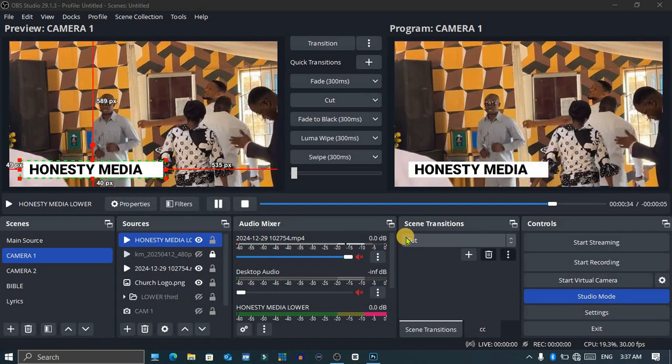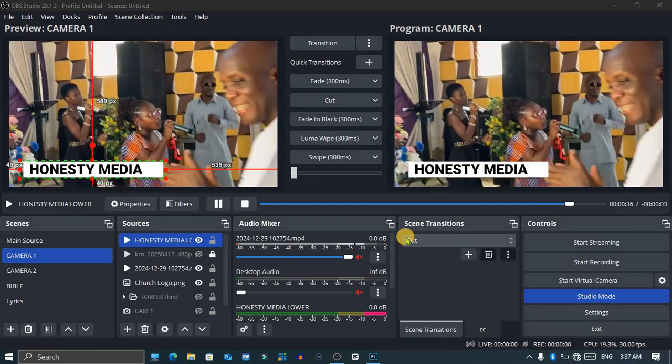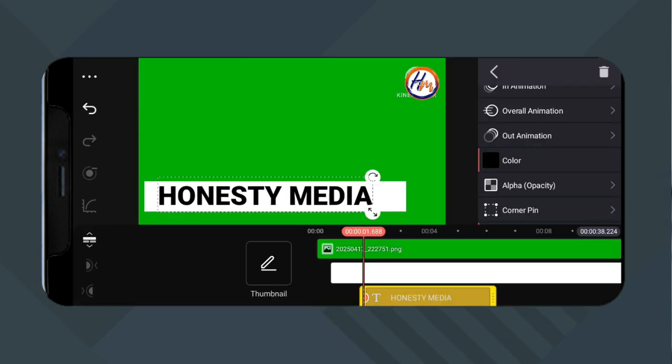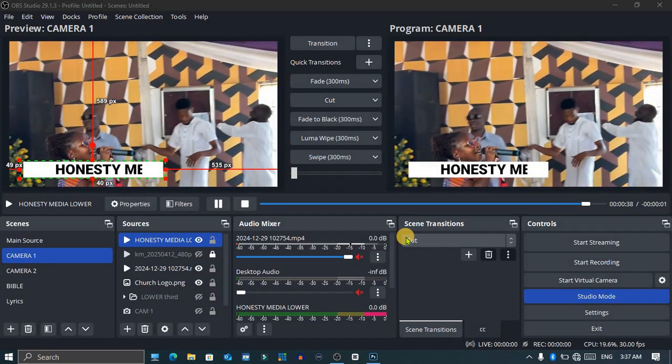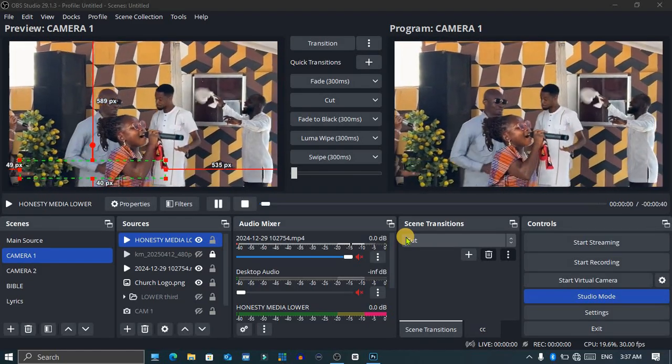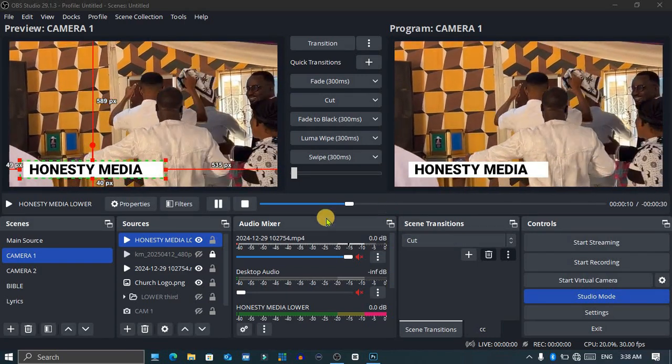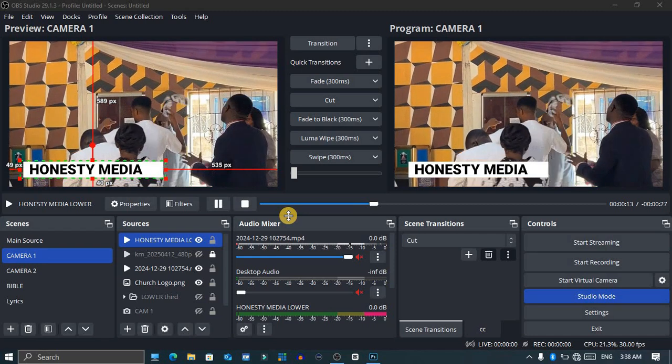To create this, you can create the graphics on Photoshop, or you can create the graphics on your phone. But for a smooth and easy way to edit it, go ahead and do the graphics on Photoshop, send it to your smartphone, then create the animation on KineMaster. You're going to use KineMaster for this kind of lower third animation for OBS. So let's jump into Photoshop and create the lower third graphics.